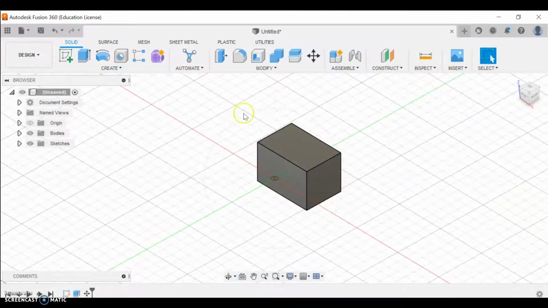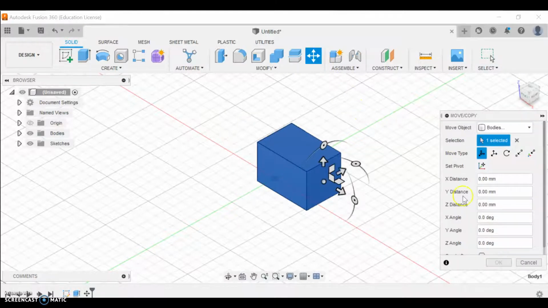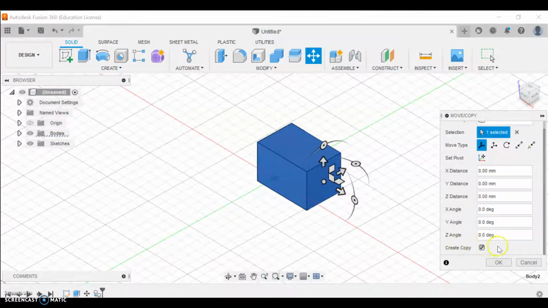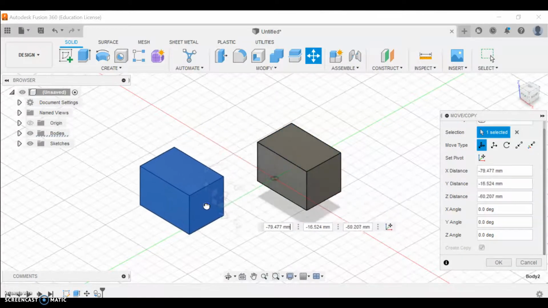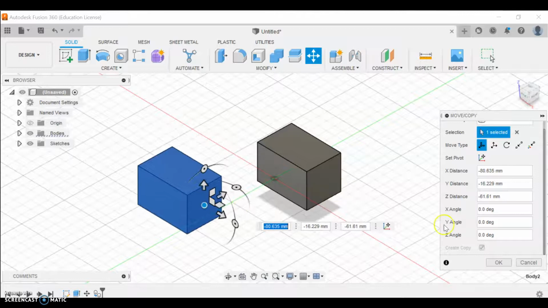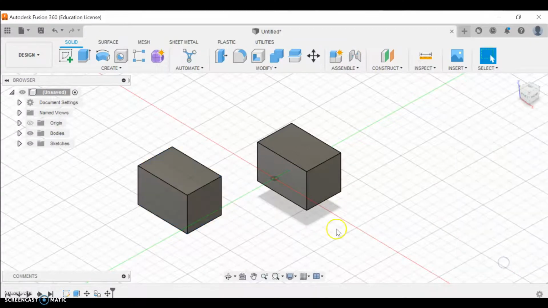Another thing you can do with move or copy is, obviously we learned how to move, but you can also copy. So I will press move copy again after selecting the shape. Then I press, you can see here, create copy. What this basically does is when I move the shape, it will leave the original one there, and it will also create a copy to wherever I move the shape. And then we press OK, and there we go.